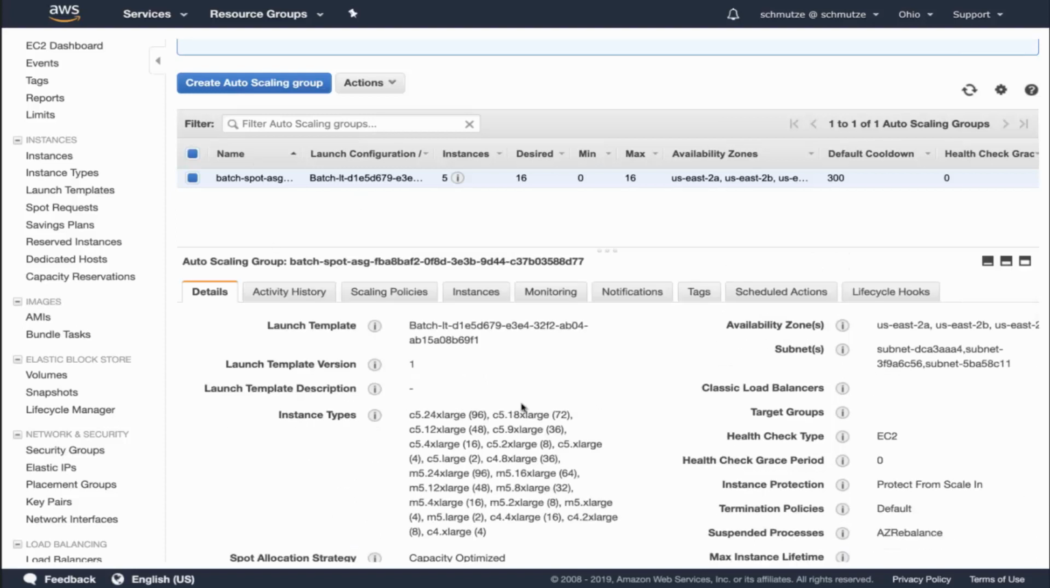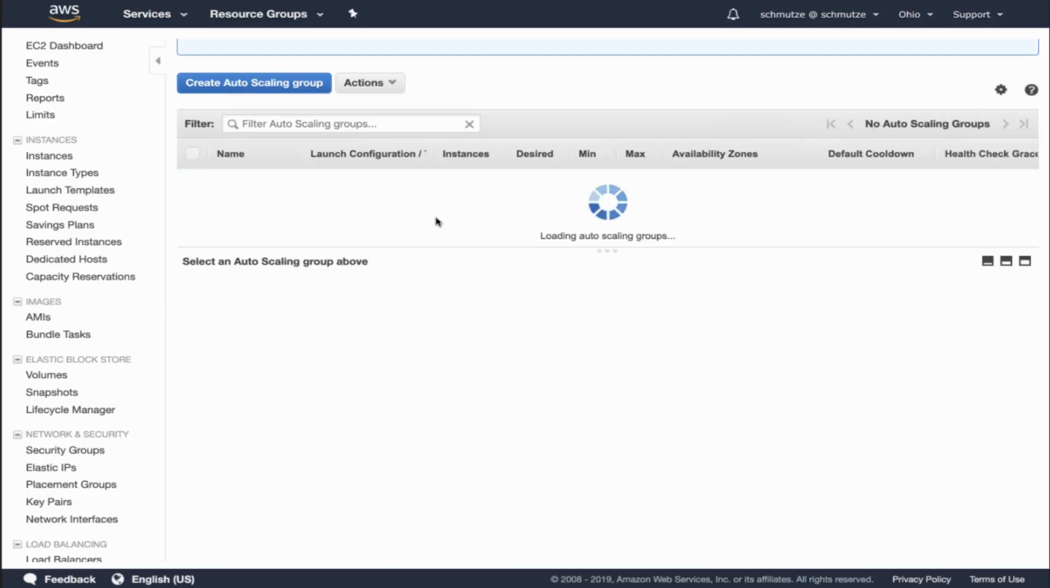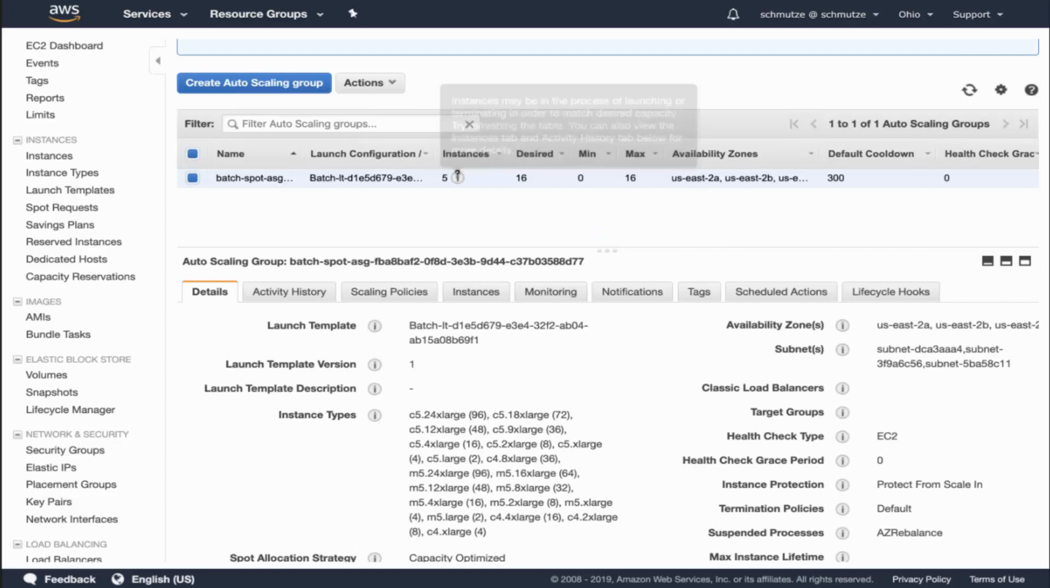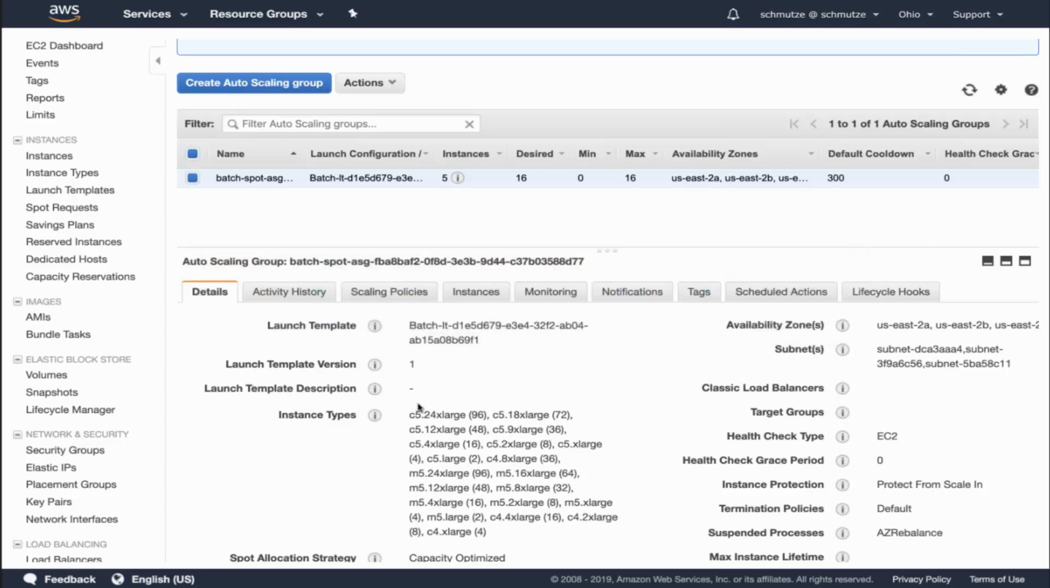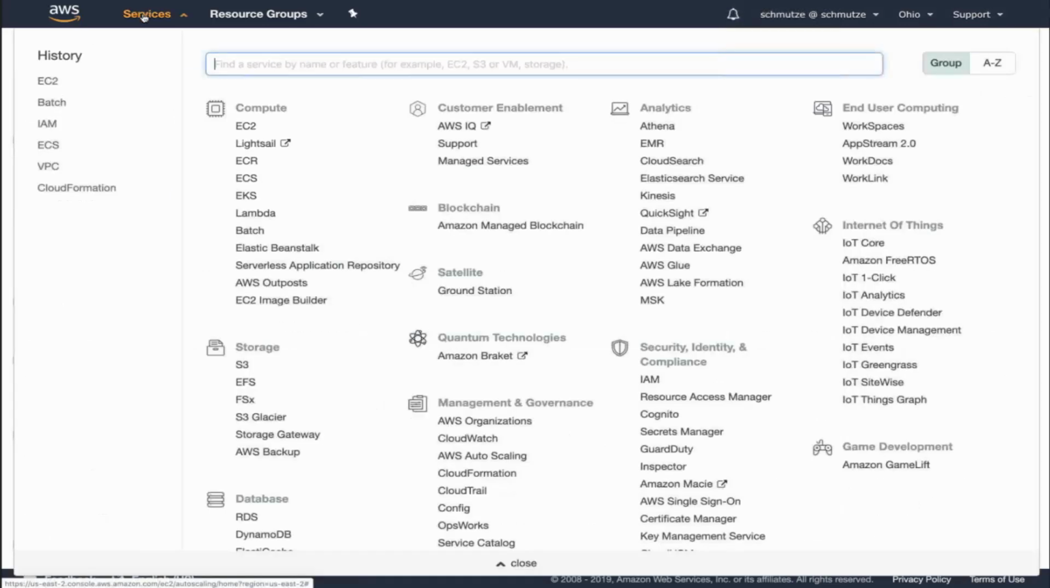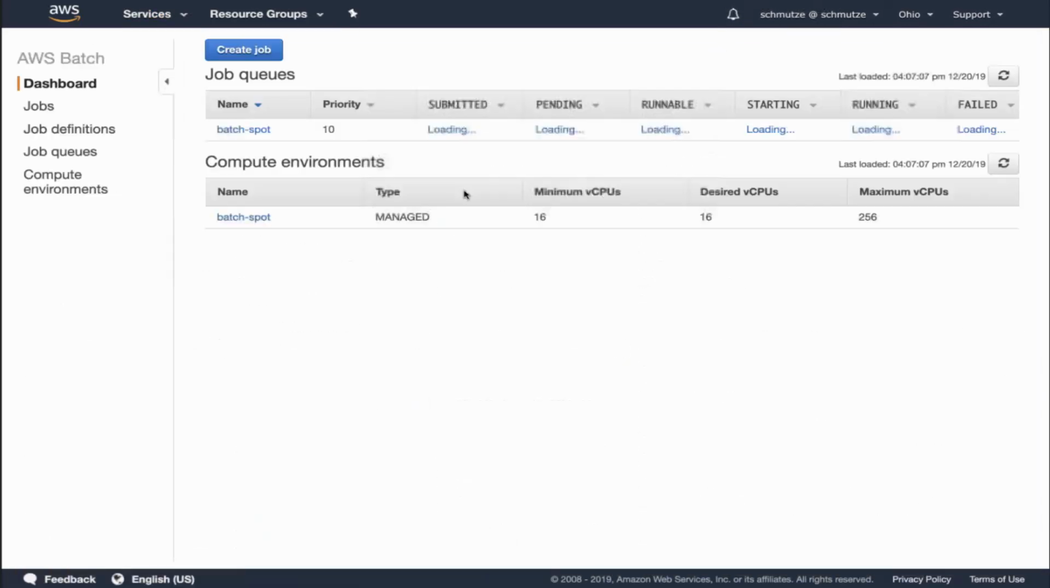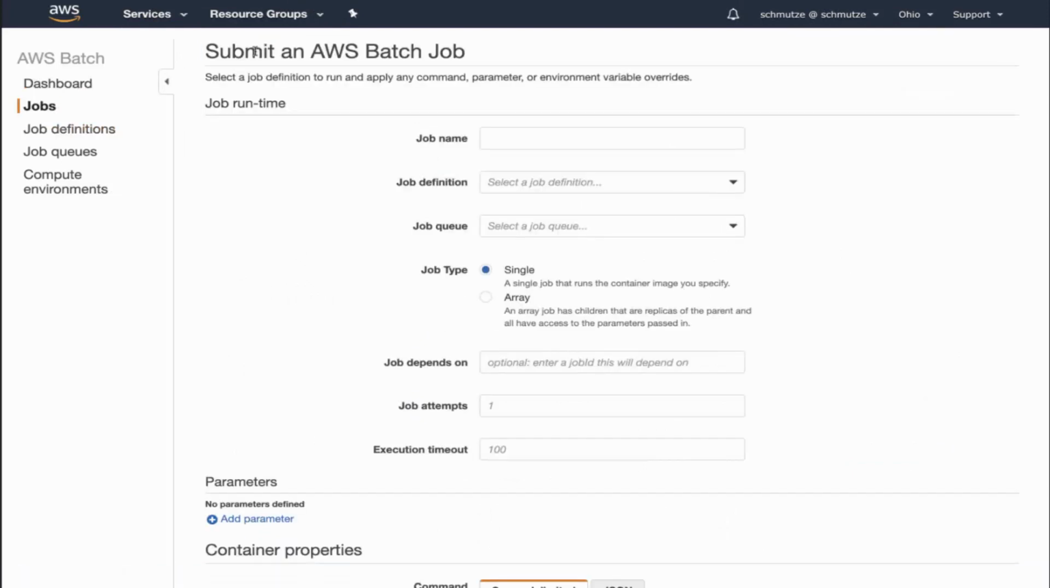So now that we see that our auto-scaling group is up and running and ready to go, let's head back over to Batch and submit a job. Okay, so let's create job. Job name, we'll tell it batch spot. We can use the job definition that we created earlier, and we will use the batch spot job queue.